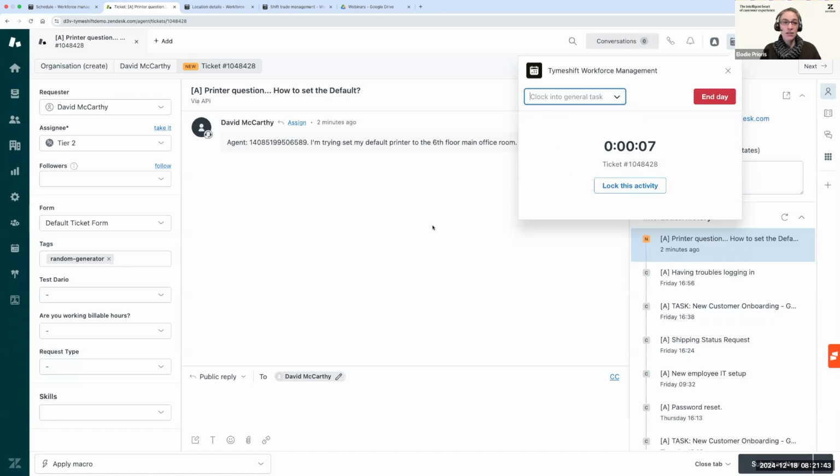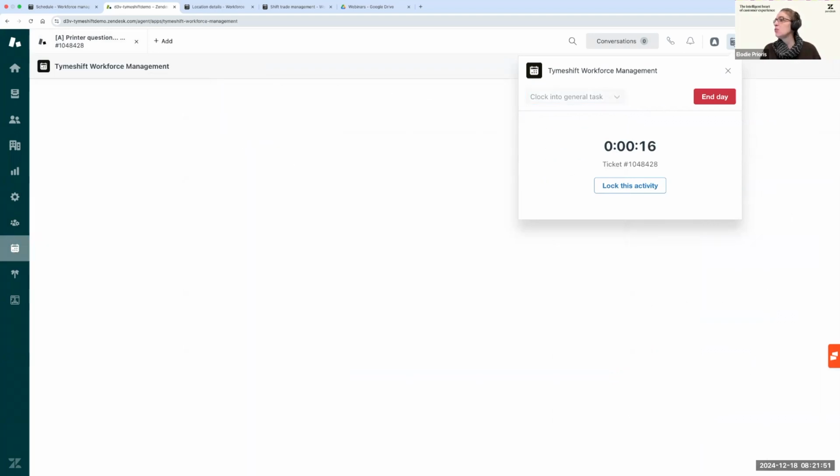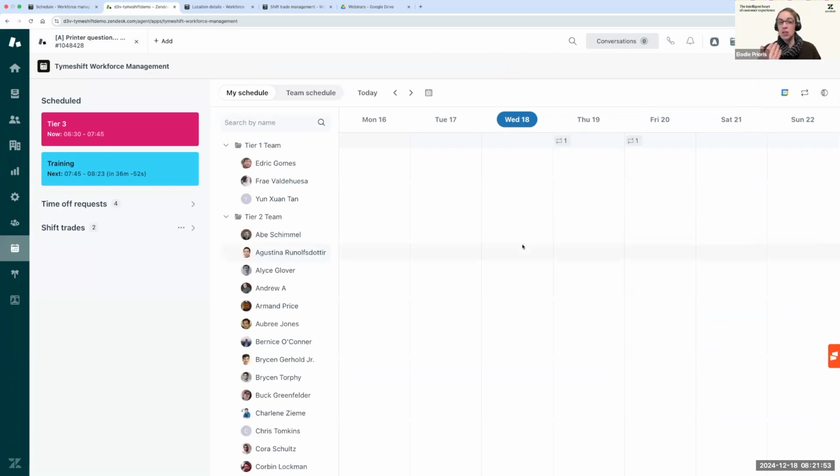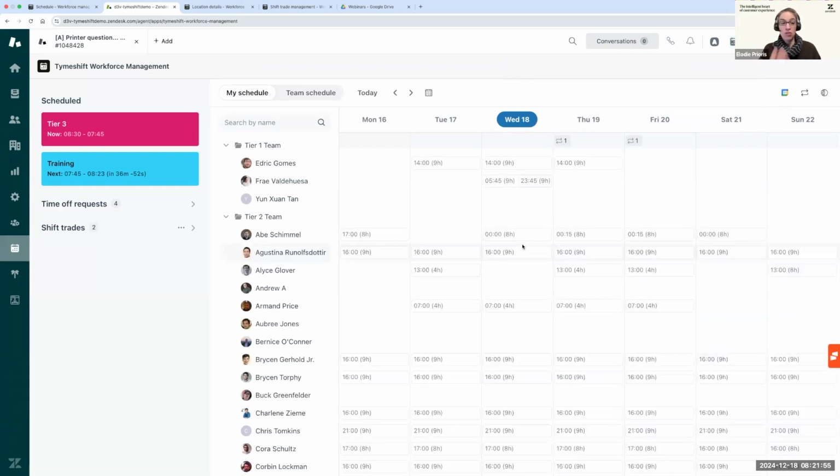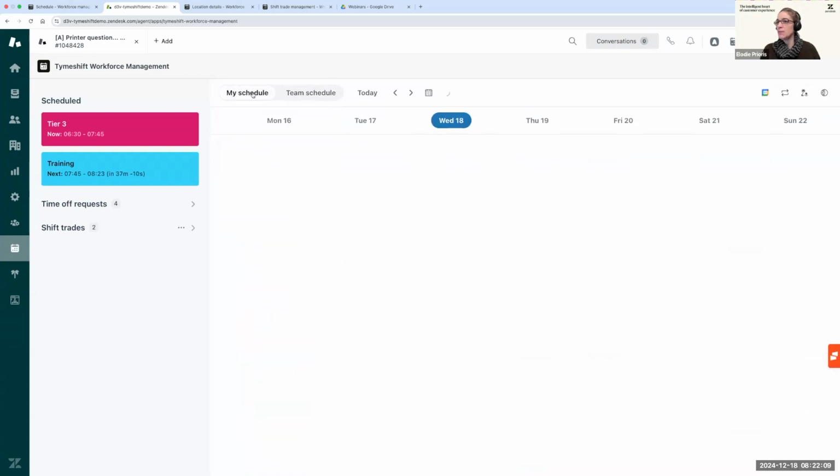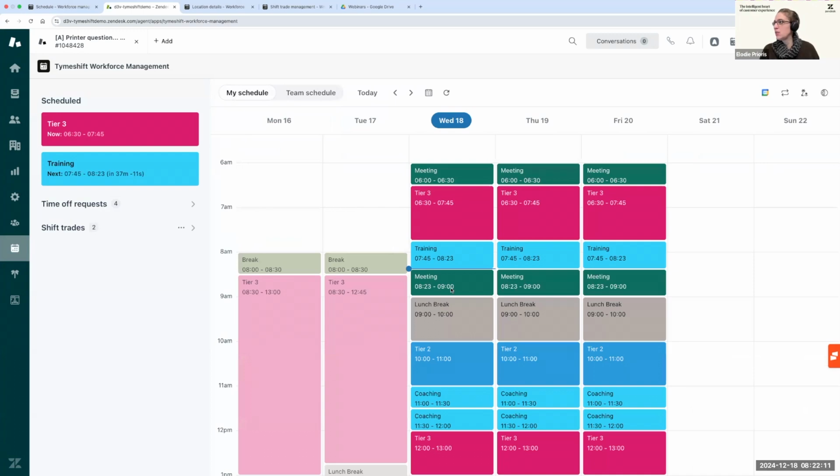And the other icon that I can see from an agent perspective is located at the left-hand side corner here. This is where agents will be able to visualize their own schedule, visualize their team schedule, request some time off, and also request a shift trade. So let's have a look at my own schedule for today.